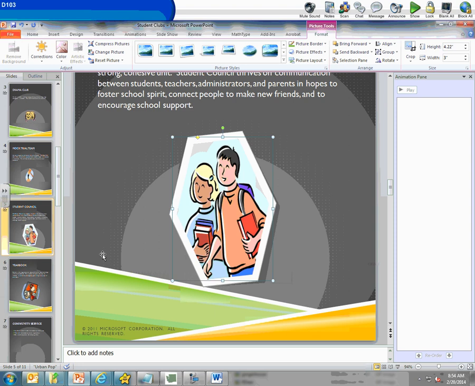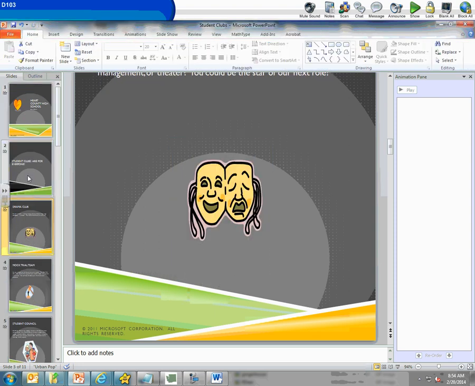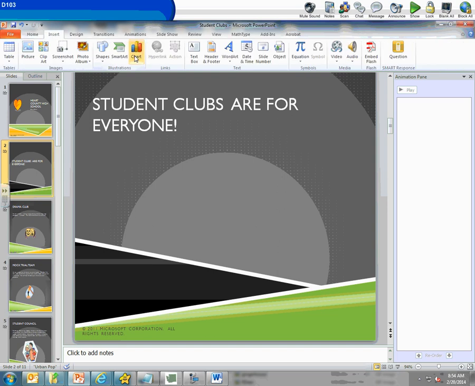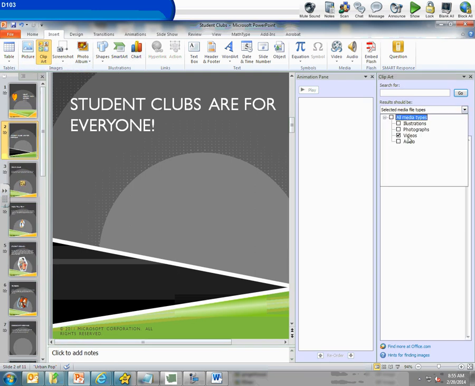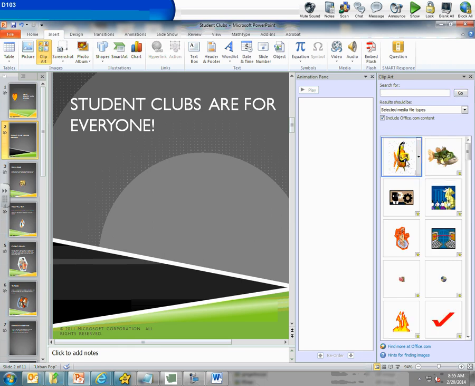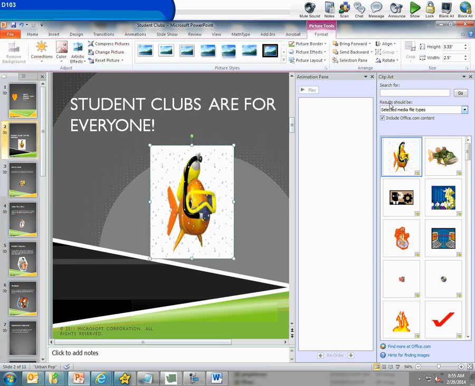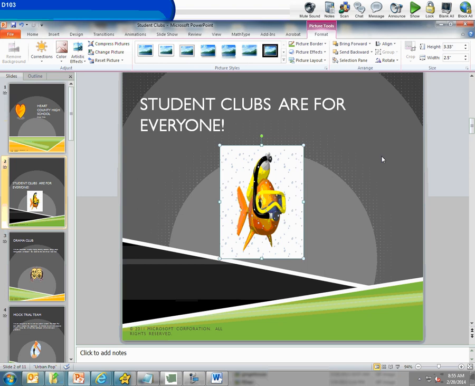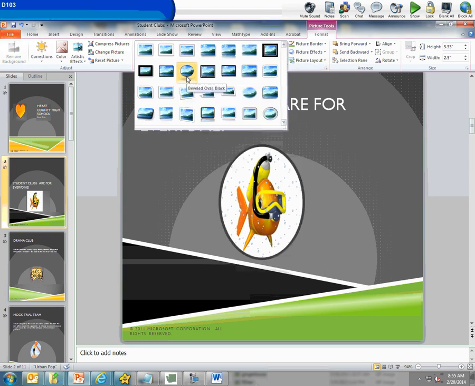Okay, next one on slide 2, insert a video, so insert, and it says from clip art. So I'm going clip art. I have to make sure videos are selected, and it doesn't give a specific, so I'm going to just hit go and choose this fish. It says the fish should be, or whatever it is you put in there, should be beveled oval black. So that is that one right there.